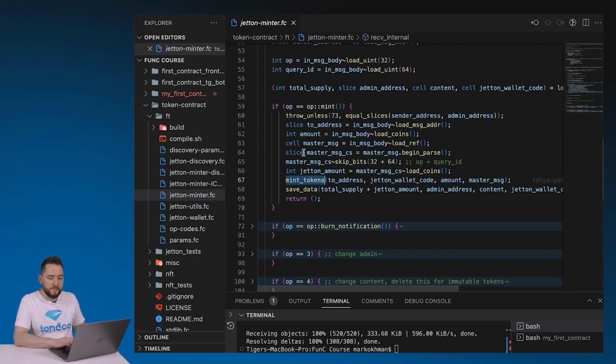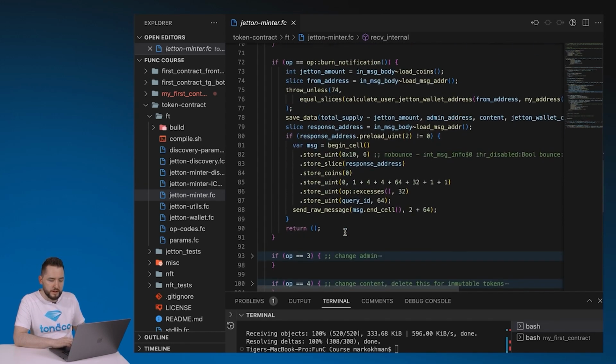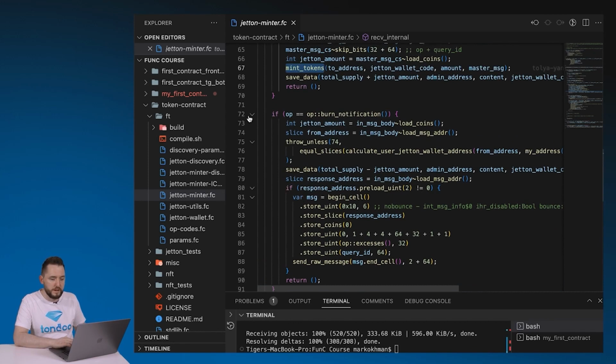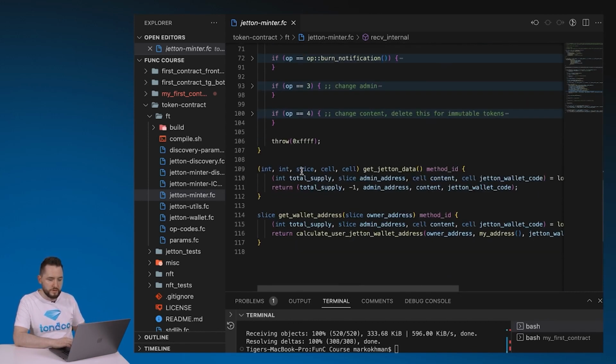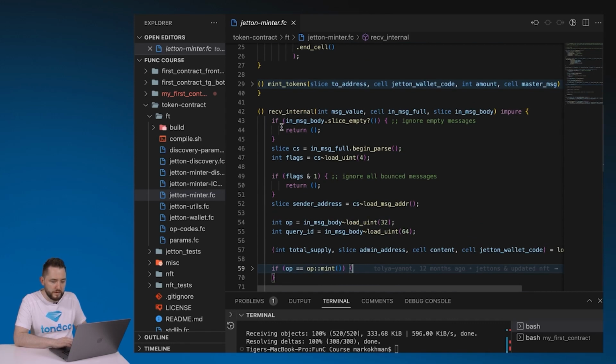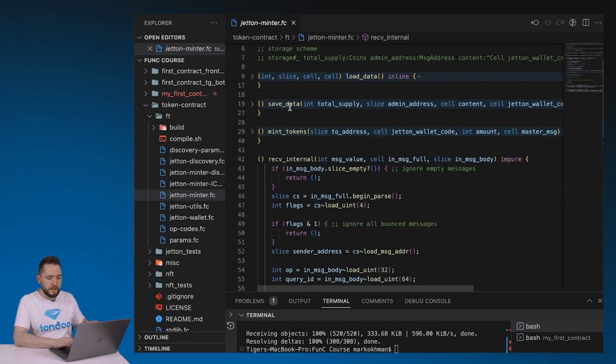So we don't want to put all this code here. And for example, for burn notification, the logic is quite simple, so we don't encapsulate it into another function. But here you see the core structure. So for example, I'm going to collapse everything and just overview everything again. So we have load data, save data, very simple, we already know this. Mint tokens, we're going to talk about this in a minute.